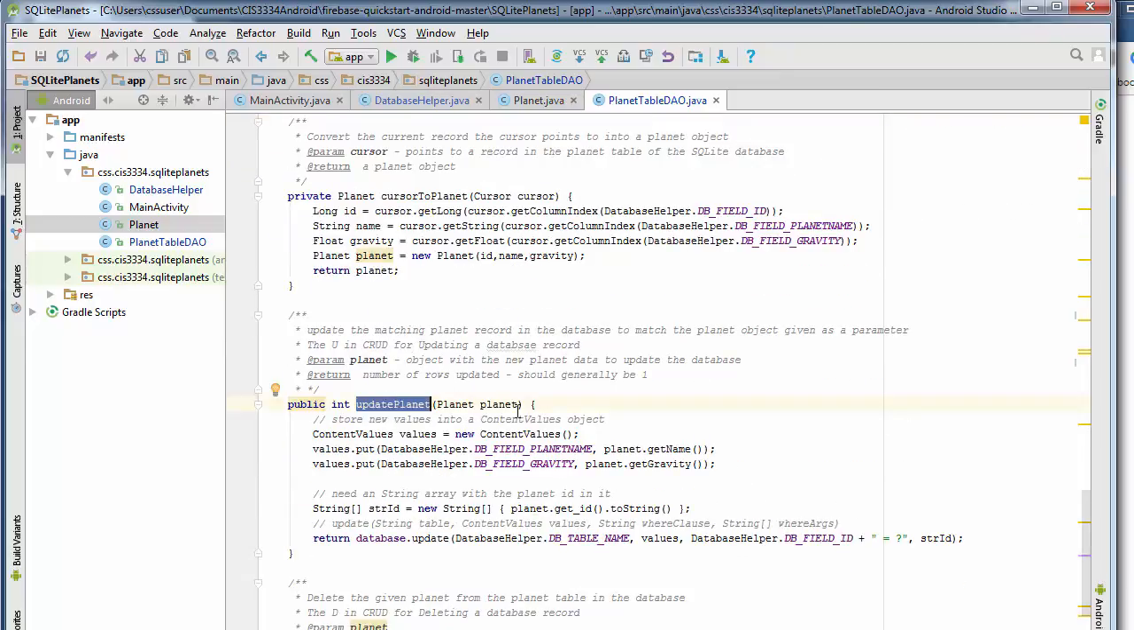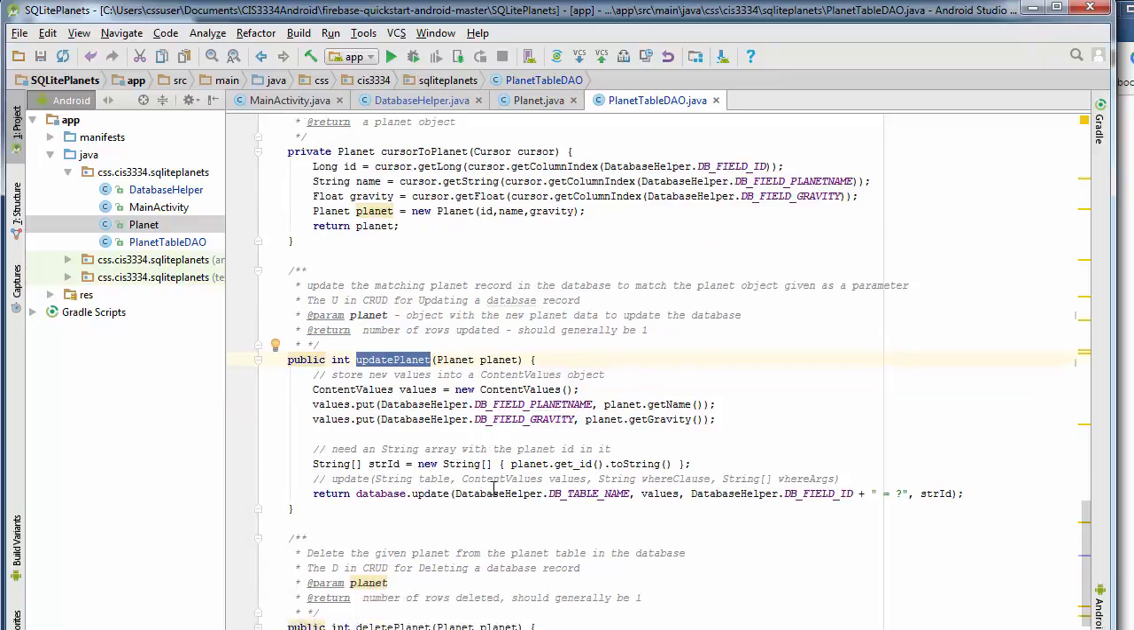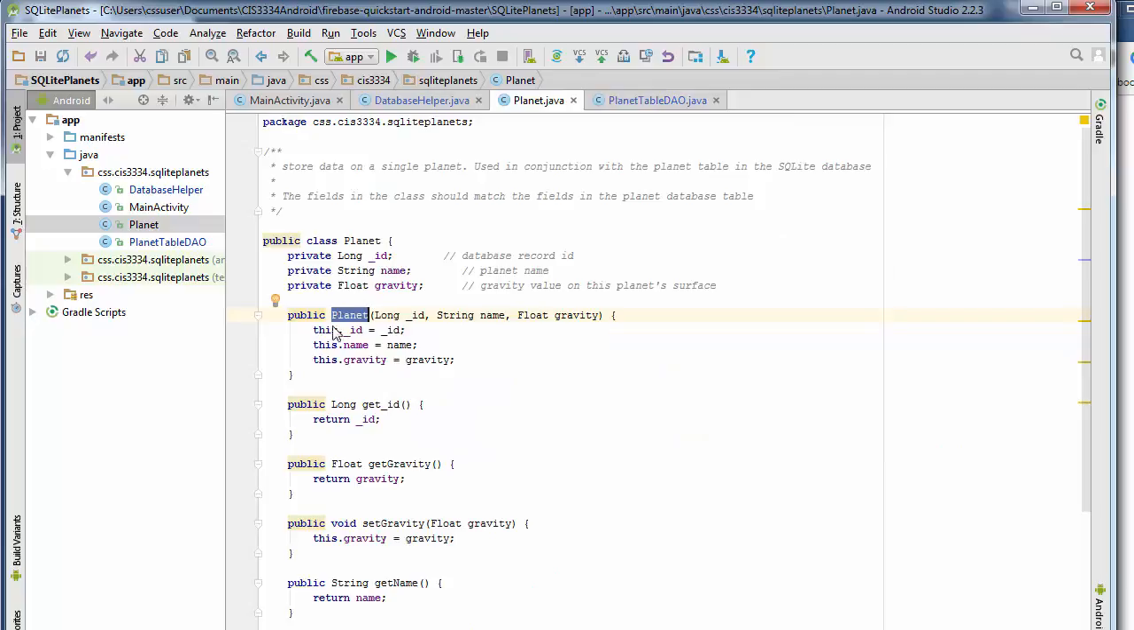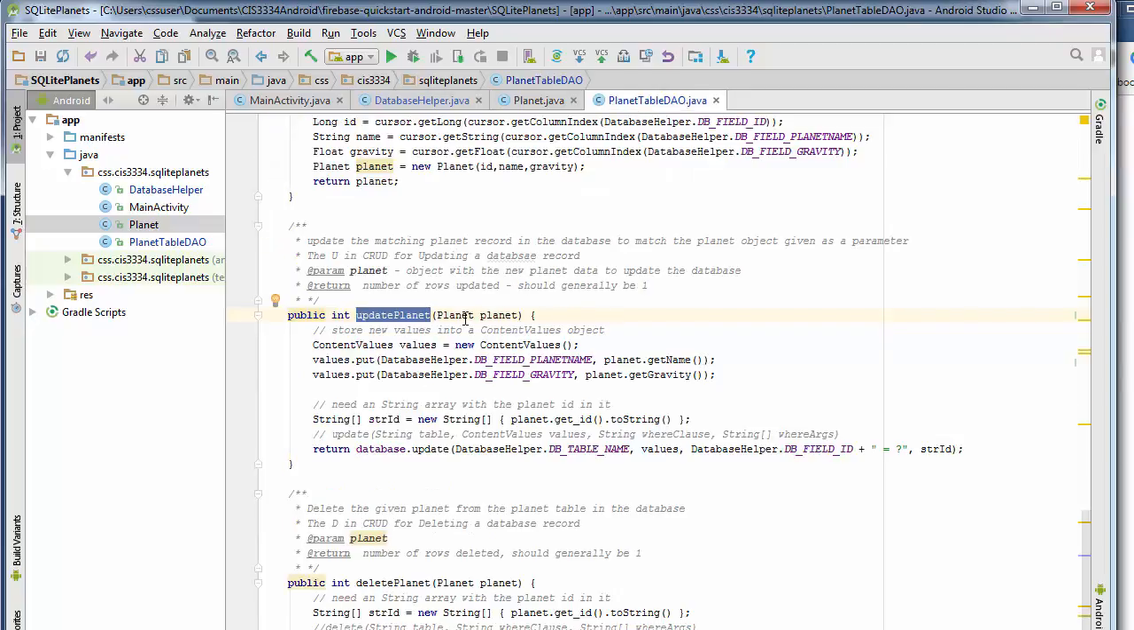updating a planet. So assume that in your database you've changed some values and you want to update the database to reflect the newest thing. So somewhere in your interface you've changed the planet values and you want to update it. So the idea is that you probably have a planet already. So you have one of these planet objects and you want to write that record to the database. So our main parameter is a planet object.